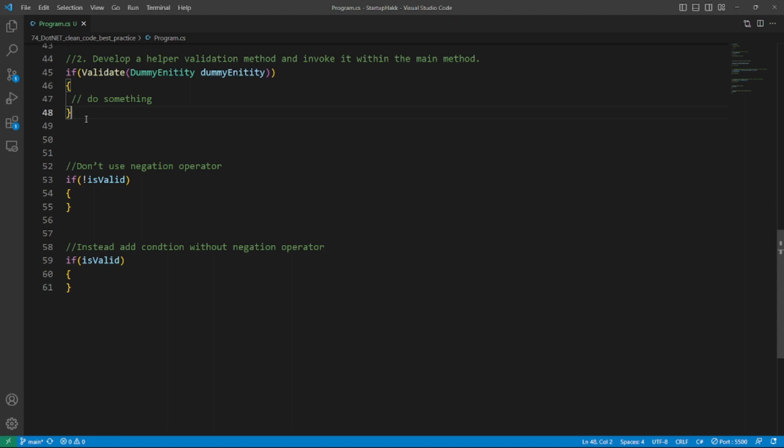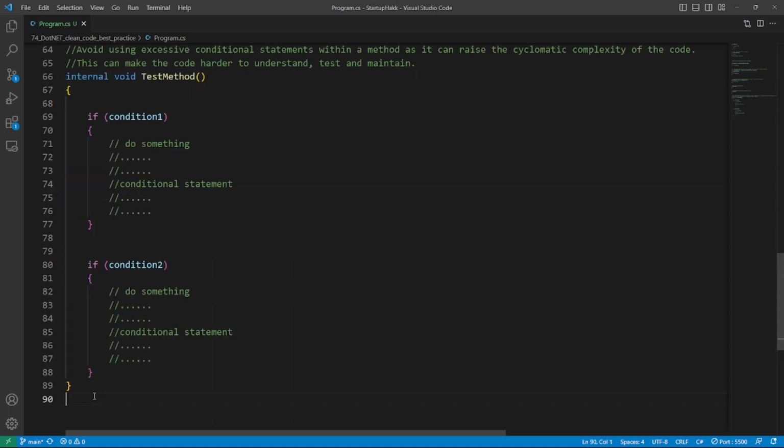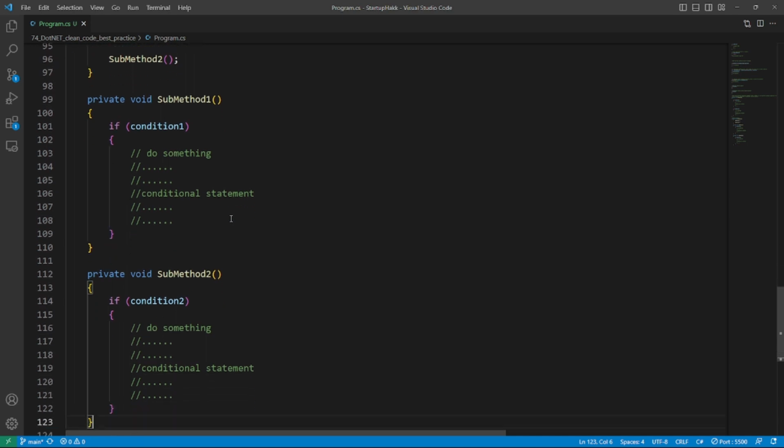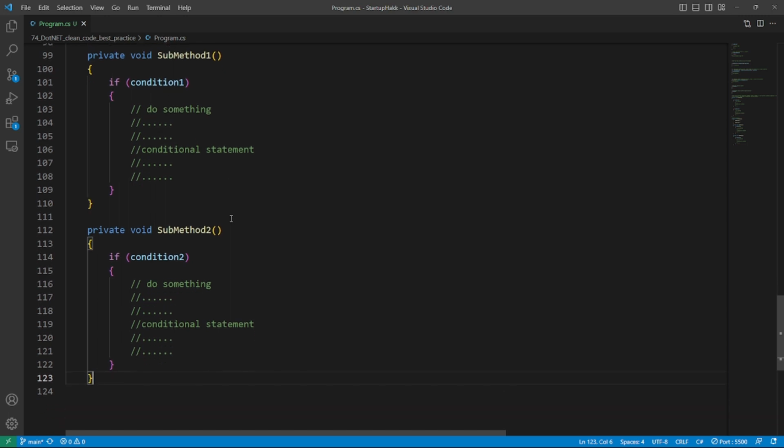Don't use the negation operator. Make your code more readable. So here's the example. Avoid using excessive condition statements within a method as it can raise the cyclomatic complexity of the code. This can make the code harder to understand, test, and maintain. So here's an example. We can improve this method by creating smaller submethods and relocating the conditional logic into them. This approach will lower the cyclomatic complexity, resulting in code that is easier to understand, test, and maintain.